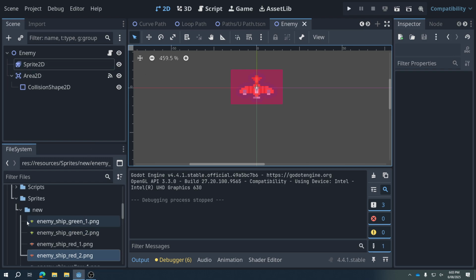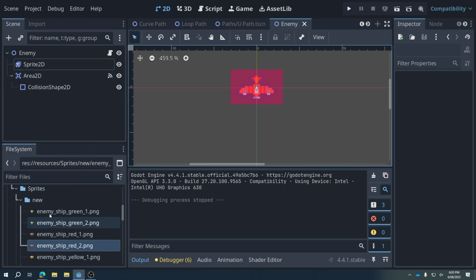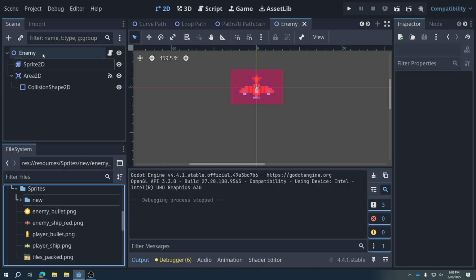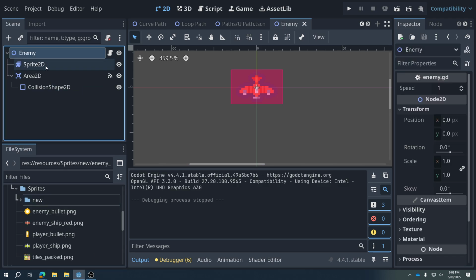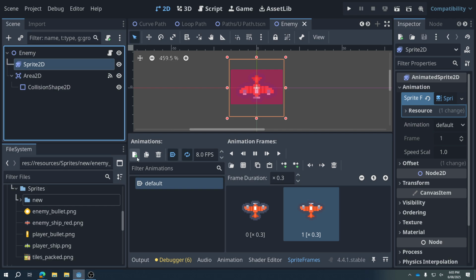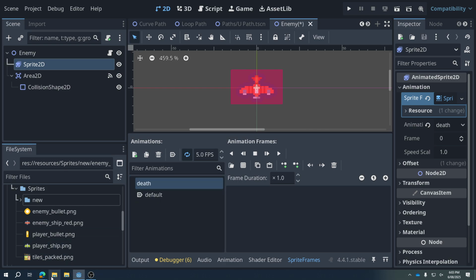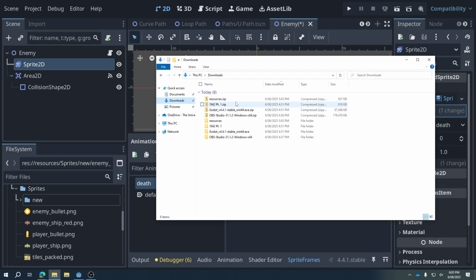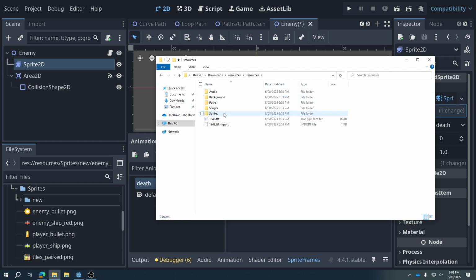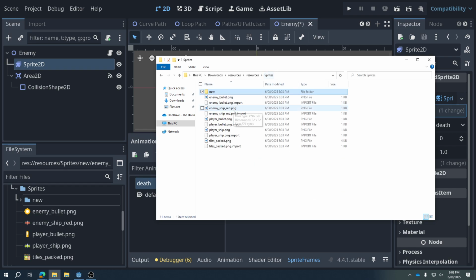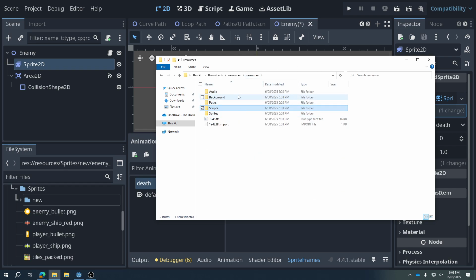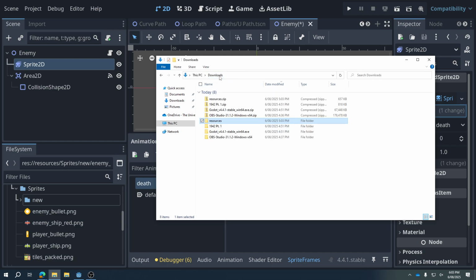Okay, let's do something a lot more interesting than that. Let's make the explosion animation, right? First thing I'm going to do is in the enemy Sprite2D, click on this plus button, the one that has a page and then a plus, add animation, and we'll call this one death. Okay, now in the resources that I've asked you to download, under sprites, there should be, I believe, hang on. Scripts, audio.